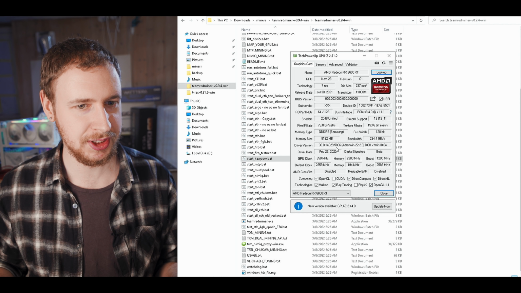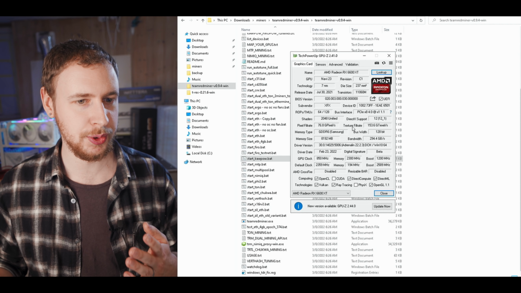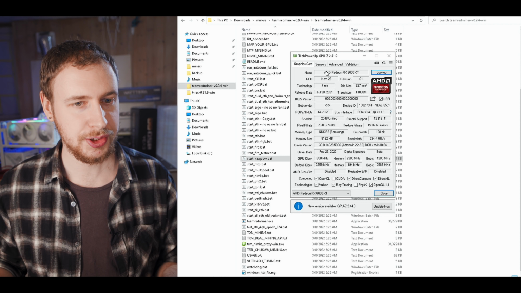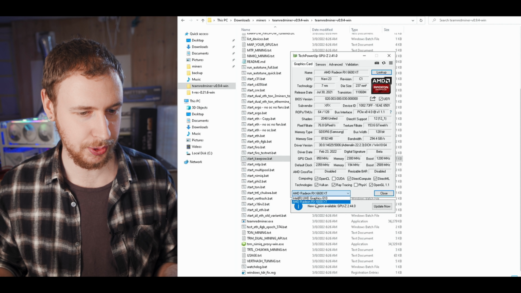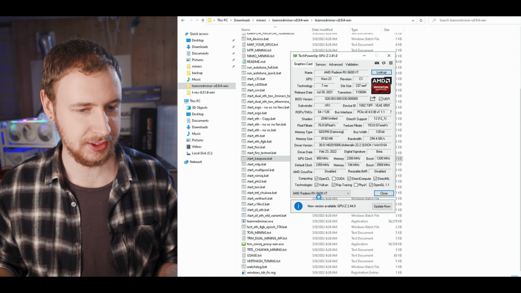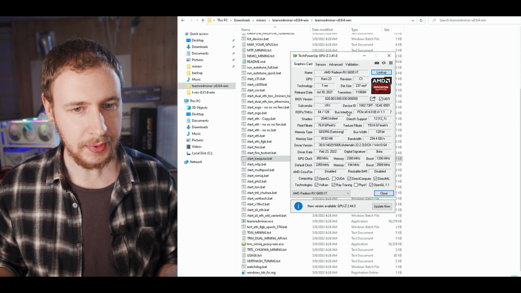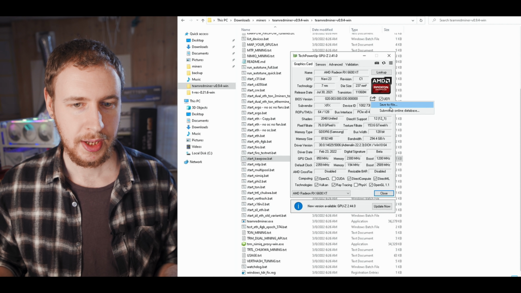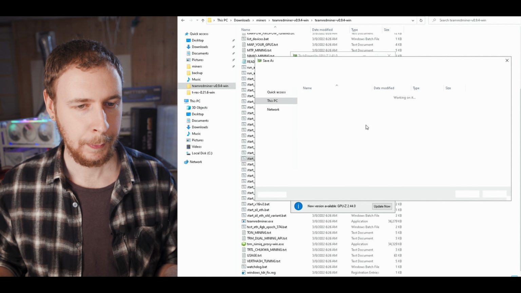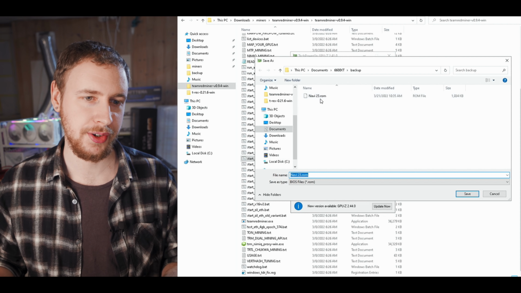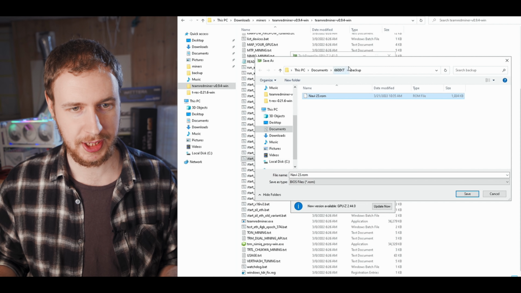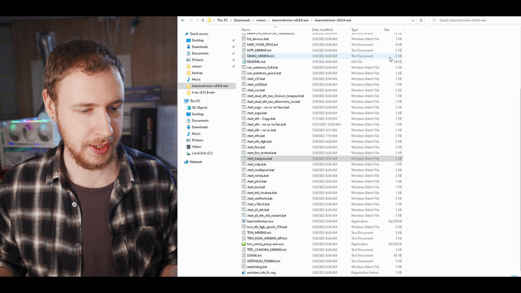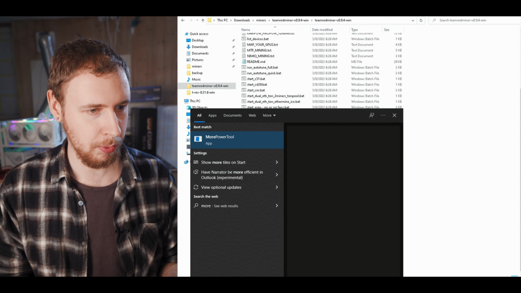So here is GPU-Z, and the very first thing we need to do is just save the BIOS off of your GPU. So you make sure you select your GPU here, so the 6600 XT for me, and then we're just going to click this little Save BIOS button here, Save to File. And then I've already done it here, so you just save it wherever you want it on your hard drive and hit save. Then we open up the MorePowerTool.